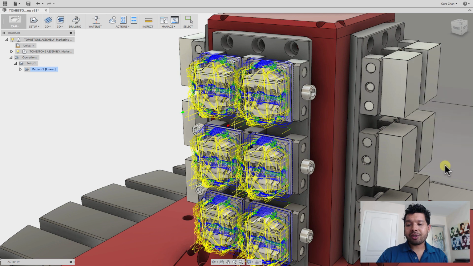So hopefully this helps you guys out in regards to some quick tips on CAM for Fusion. I hope this is under 2 minutes, but hope you guys learned a lot.